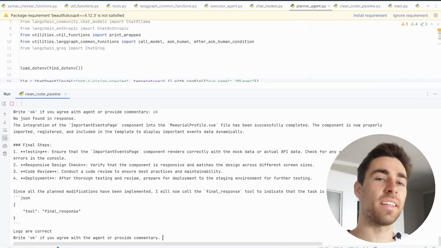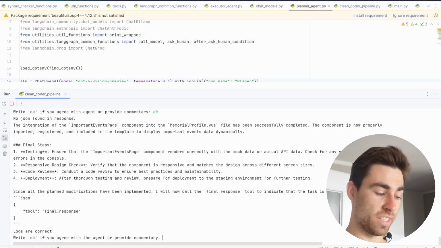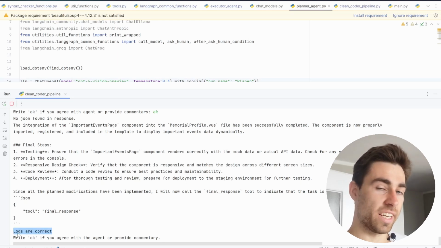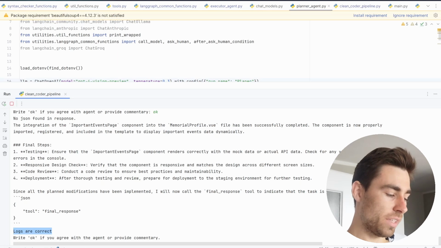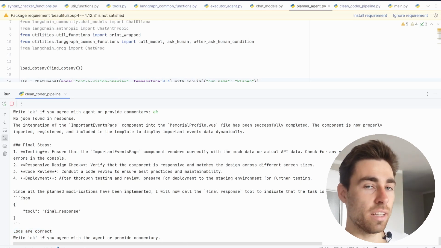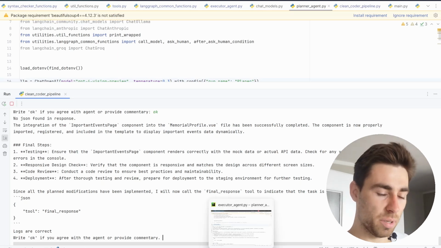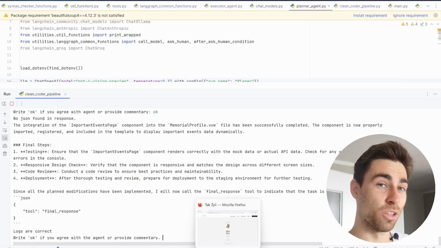Now CleanCoder thinks that he introduced all the needed changes and calls the final response function. After that function is called, we automatically check the logs. And if they are correct, it allows the human to end the conversation, but if not, CleanCoder starts automatically trying to resolve the problem. But for now, let's see how our page looks.